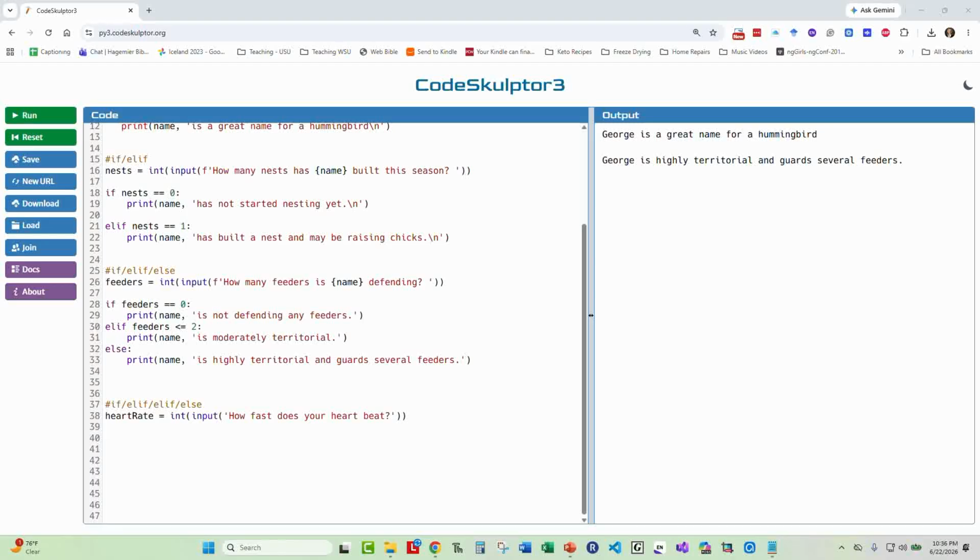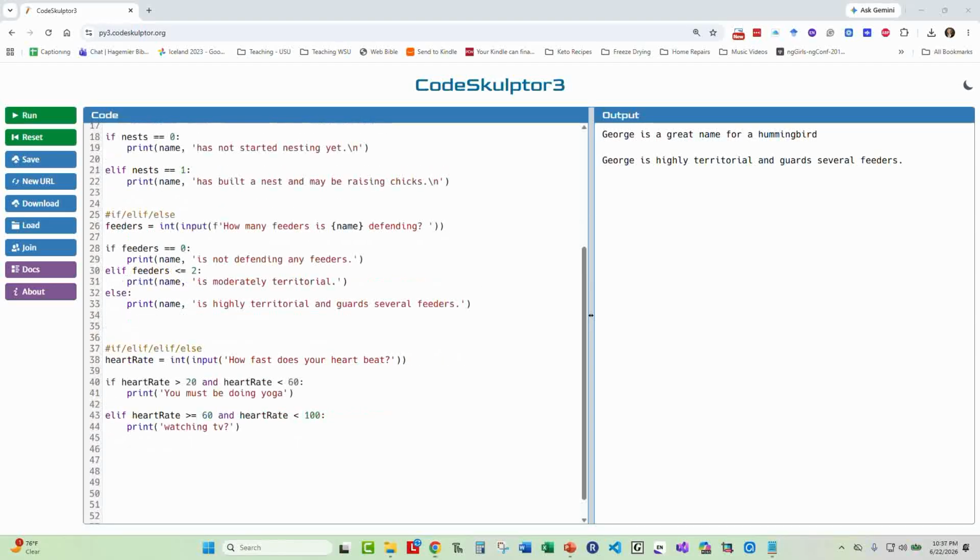And then I'm going to add an if. Your heart is beating between 20 and 60. You must be doing yoga. So I have my if statement here. I'm now going to add an elif because now we want to check your heart rate between 60 and 100. And under those conditions, you're probably watching TV.